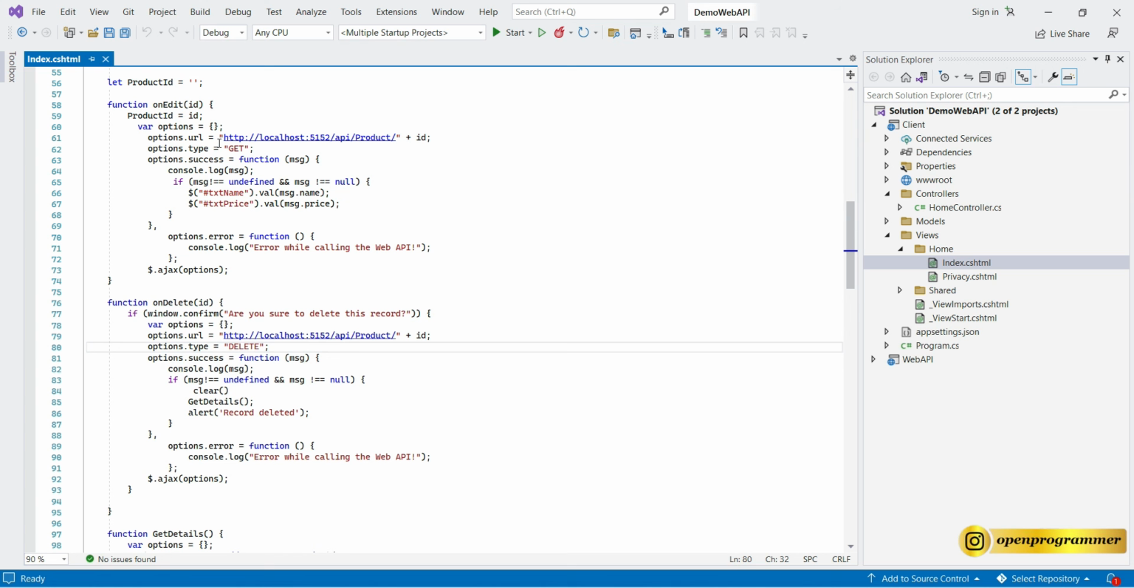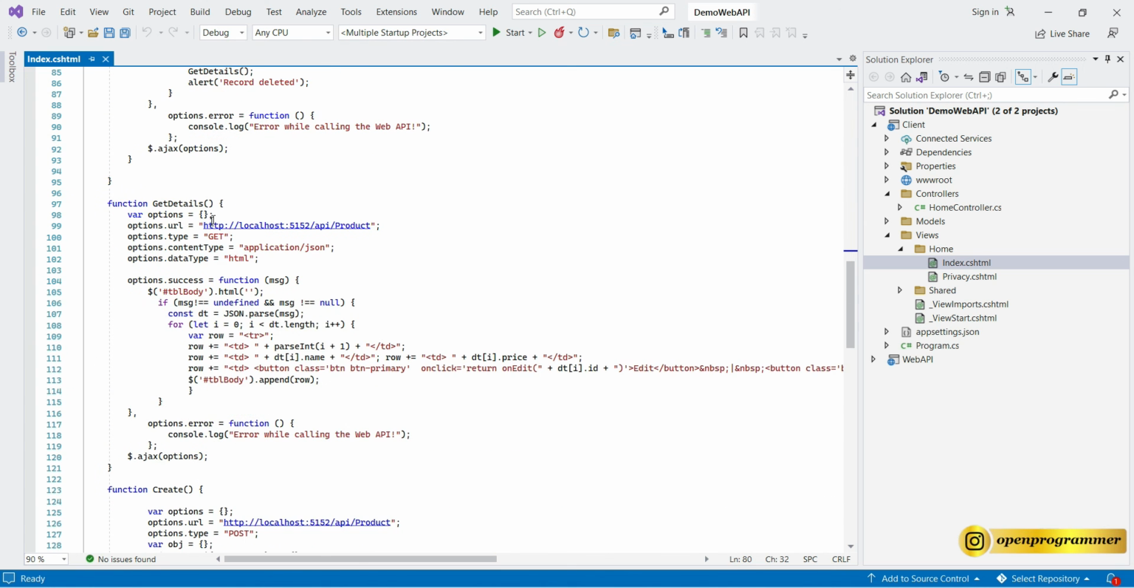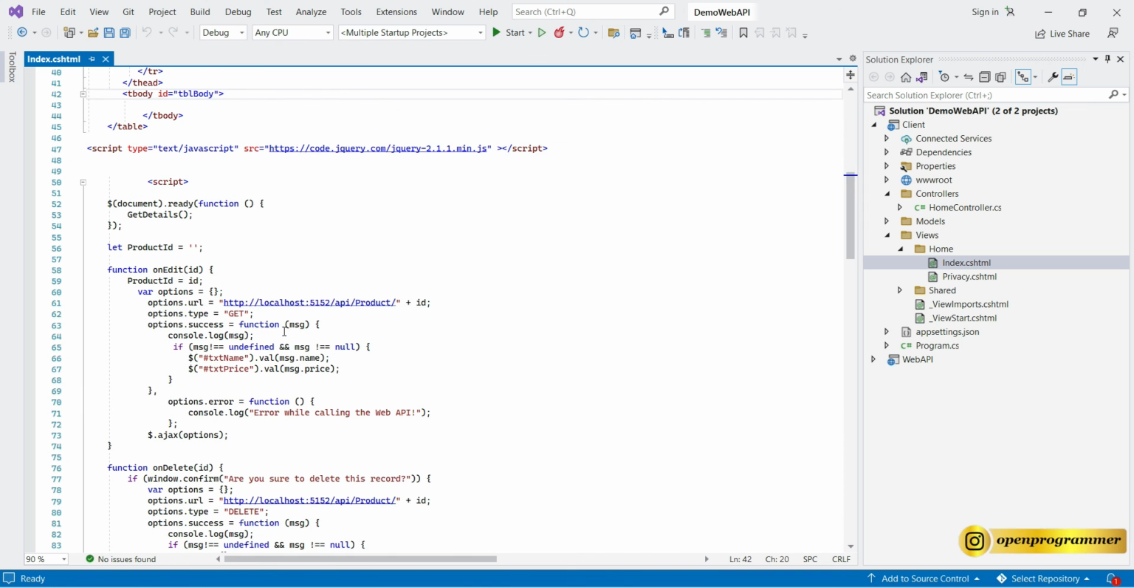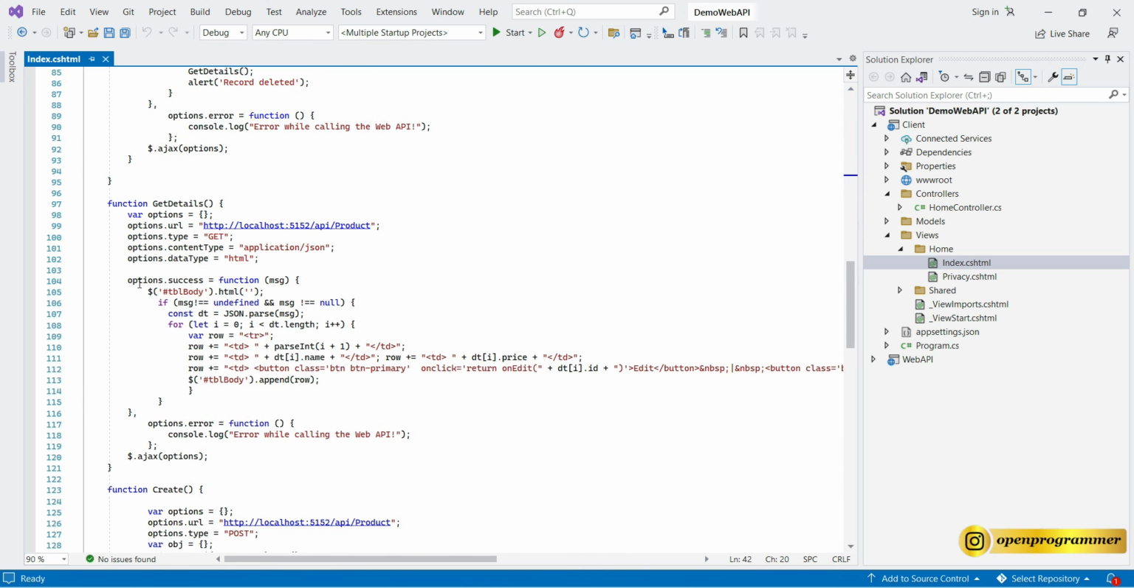Here we are having get, and in the getDetails we are having get, and if we get the response over here, we are simply creating rows, and we are appending the rows to our tblBody. This is nothing but our table body ID. If you see this table, we have this tbody and we are having an ID. All right. So this is for this getDetails.